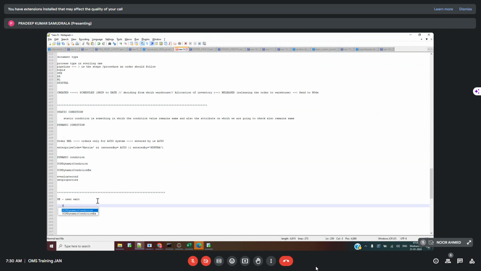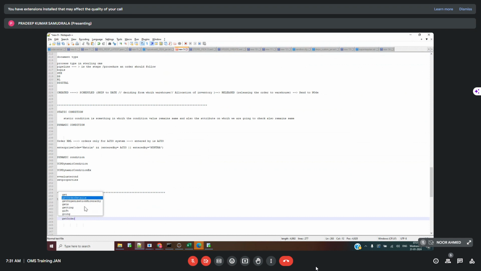In Sterling out of the box functionality, any order number which we create will start with Y, something like this. But if I don't want this Y number and want my own sequence of order numbers, then Sterling has provided a user exit to do that. What is the user exit name? That is the get order number user exit.